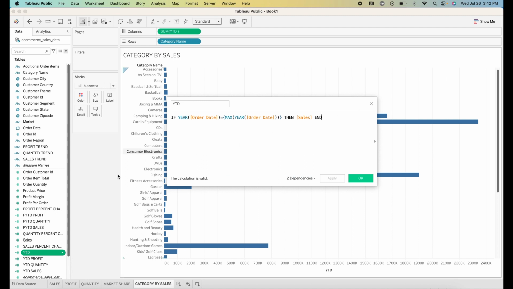So I'm going to do the same thing with the previous year to date sales, and I'm going to do this as well with the percent change. Because remember, the percent change that we had previously, right? It has to do with the fixed level of detail. So if I want to have it with just an if clause, I have to change that, right?